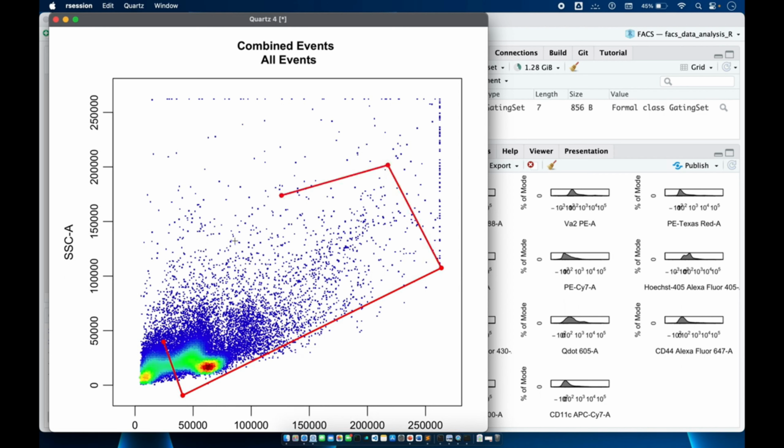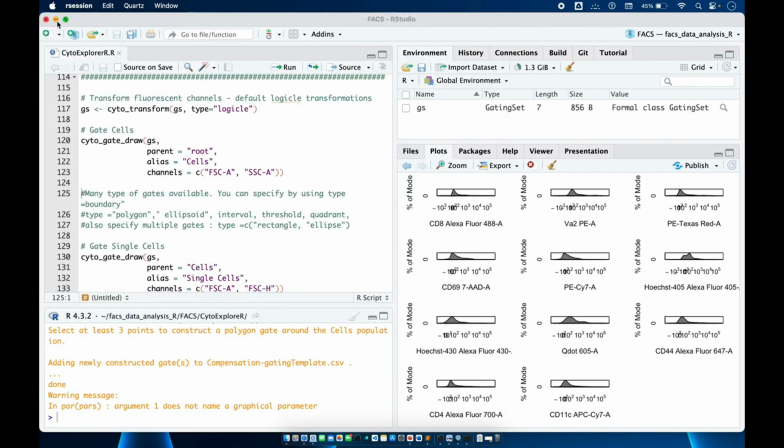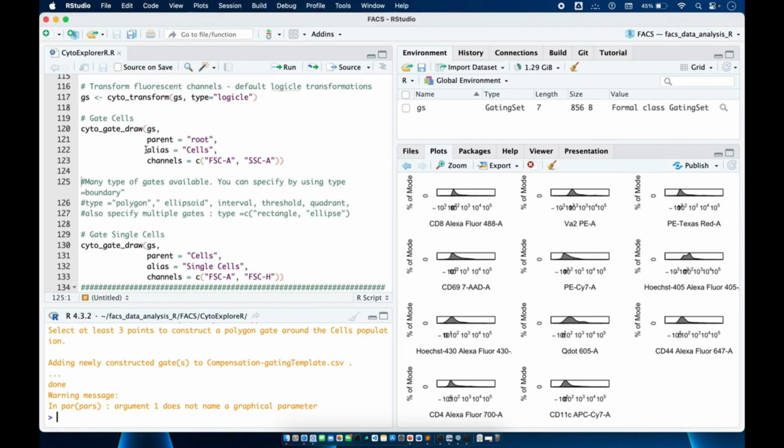Here, here, and then end it at the point where you started, and then right click, and here it will be written that the total number of cells is 66.48%, right? Then you close it. So this is the combined events, or all the events, or the total cell population in the forward scatter and side scatter region. So now all the cell population has been gated.